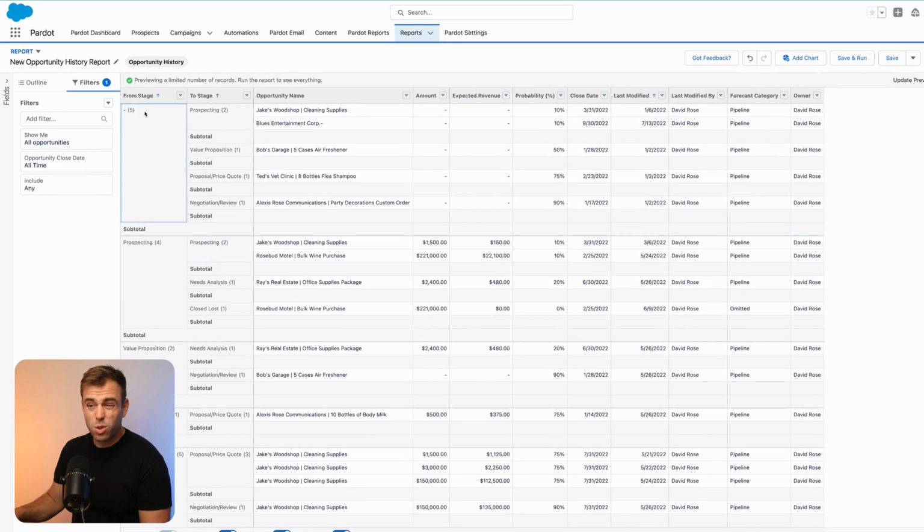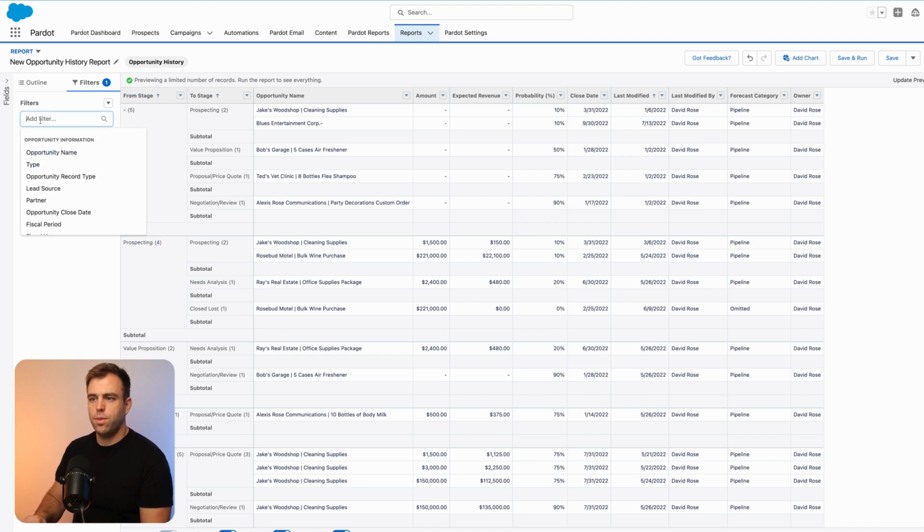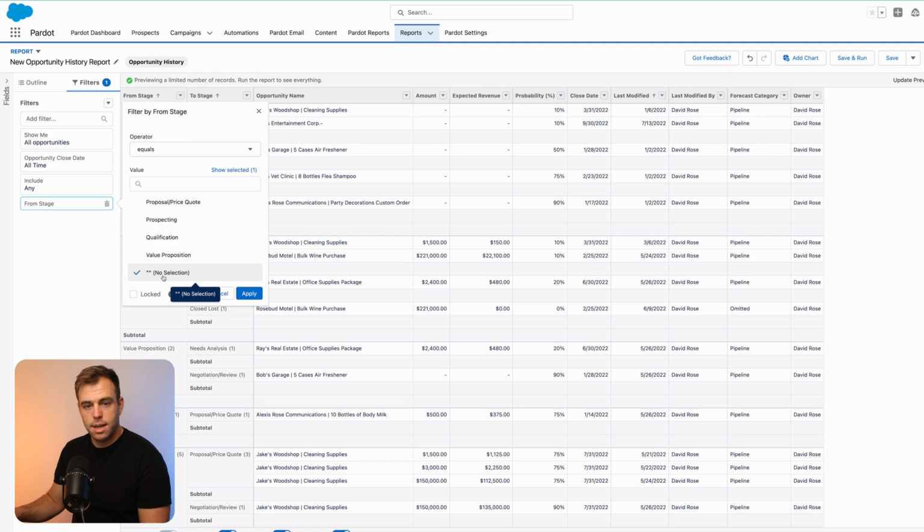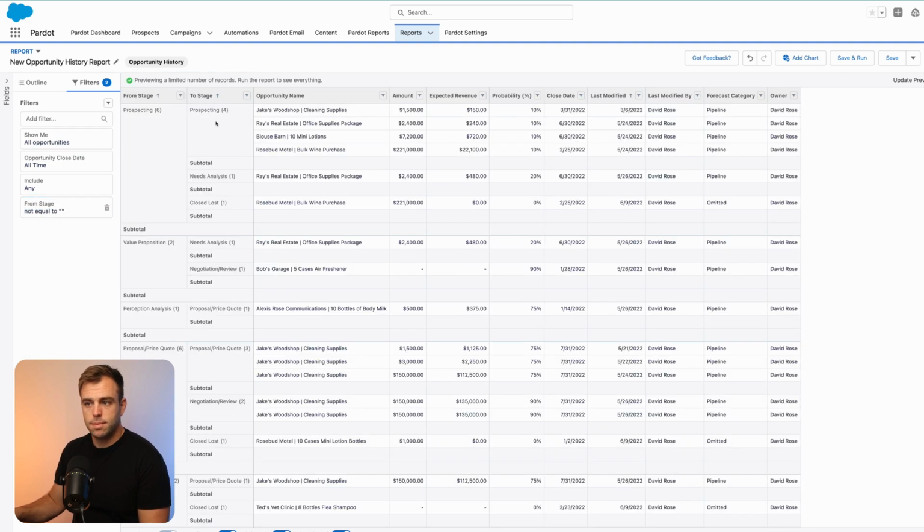So I'd recommend let's filter out any of the new opportunity records, as well as any of the records that are just showing us a non-stage change. So the from filter is pretty easy. Go to add filters, search for the from stage, choose no selection, and change the operator to not equal to. There we go. That got rid of our first issue. Our next issue is from prospecting to prospecting.